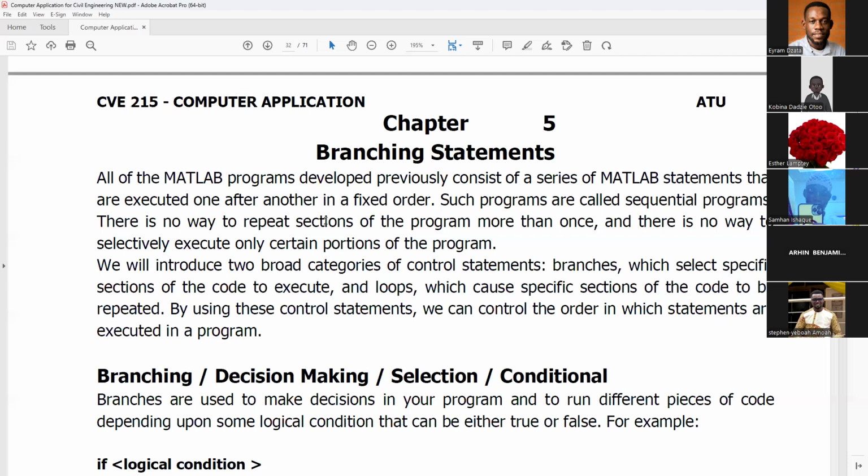Now, there's this other concept, which is branching statement, or what we can also call selection or decision making or conditional statement. Sometimes you have a task which will require that you make some decision, and these decisions are based on the fact that either the problem is true or it is false. So how do you go about them?